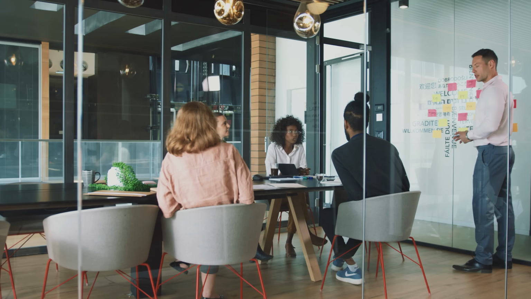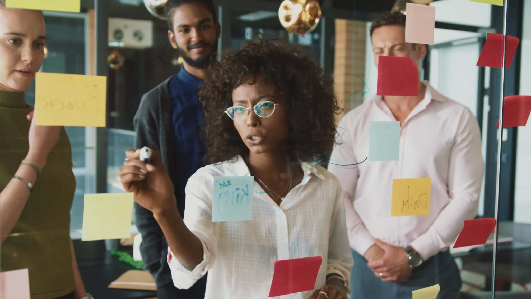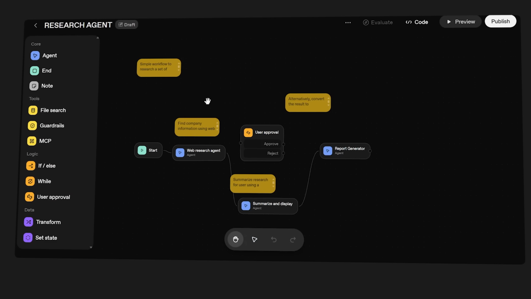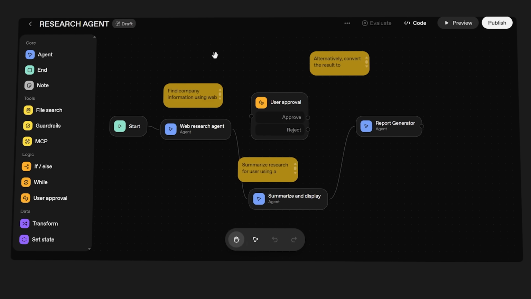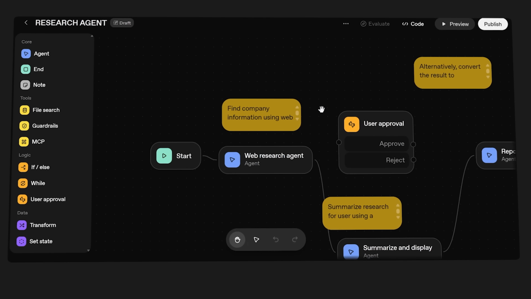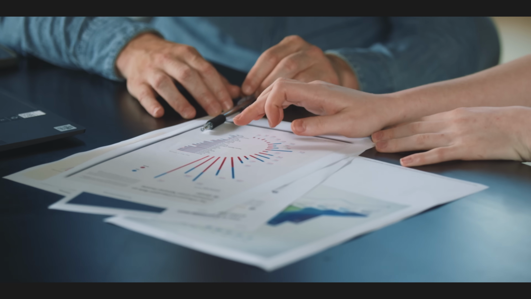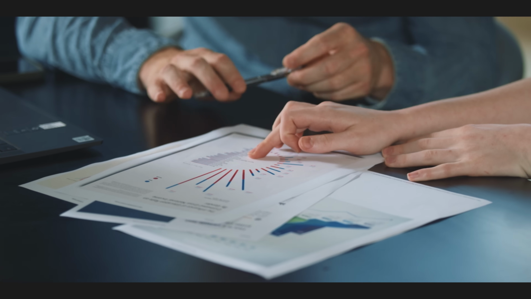Real world use case. Imagine you're launching a product. You need competitor research, market trends, customer pain points. Build this research agent, set it to run weekly, maybe add a while loop from the logic category to repeat the search automatically, and you'll always have fresh intel. That's a massive competitive edge.